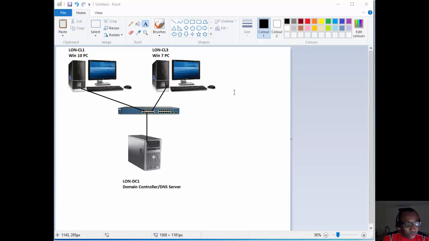It's a tool that comes with Microsoft Windows ADK. So if you download Windows ADK 10, it comes with USMT 10, and then you can make use of it that way. In the lab environment that I've got for today, you can see I have a PC called Launch Client 1, which is a Windows 10 PC, and I have another PC called Launch Client 3, which is a Windows 7 PC, and then I have a domain controller / DNS server, all connected to the same network.